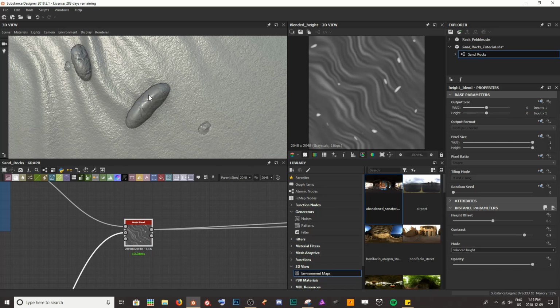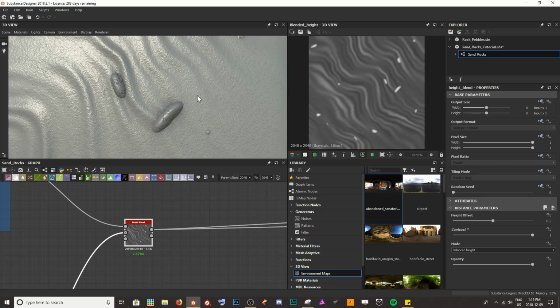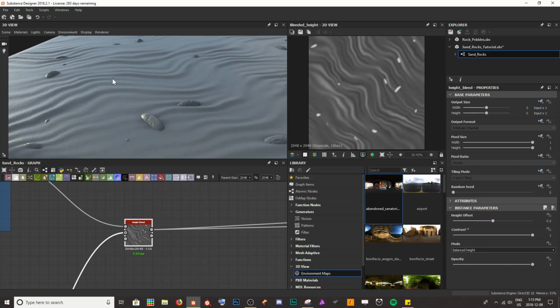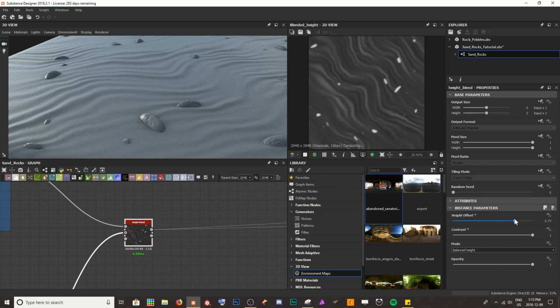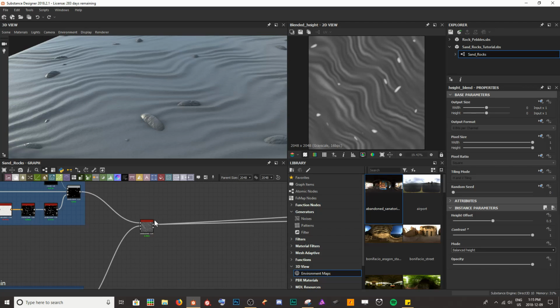But we still have a little bit of work to do, like bumping up our contrast here so that it doesn't look like the rocks have this weird gap for some reason in between the sand. We can also play around with the height offset here if we don't like how high our rocks sit on our material. I'm going to leave that at 0.5 for now.